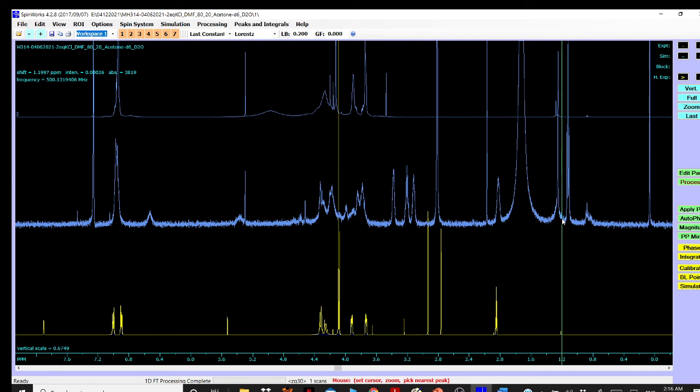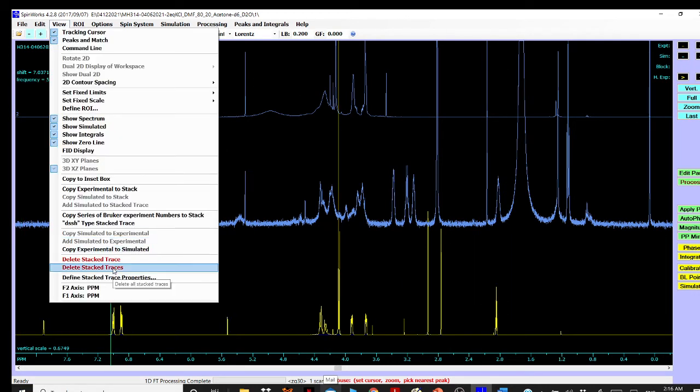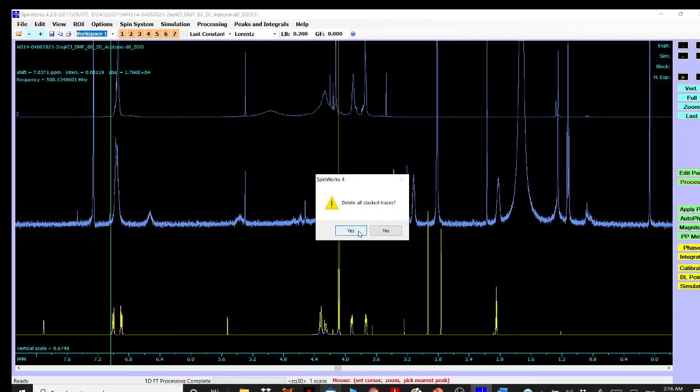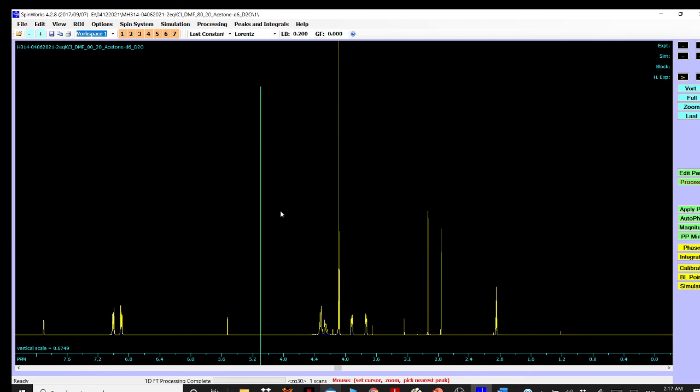So this is the way you can process your 1D proton NMR. Now I want to show you how to process the 1D carbon NMR. In that case, first you can go to View, remove or delete stacked traces. You can remove all those traces and click OK. Then all will be gone, but the bottom one will still be active.